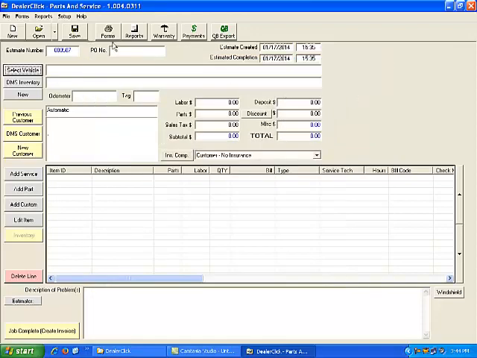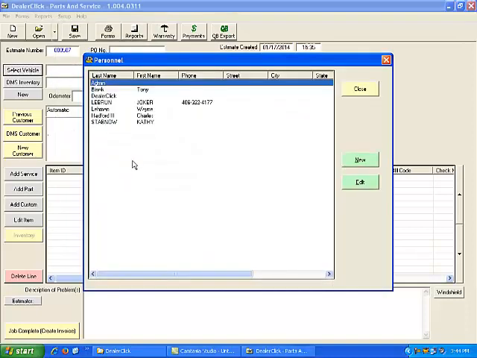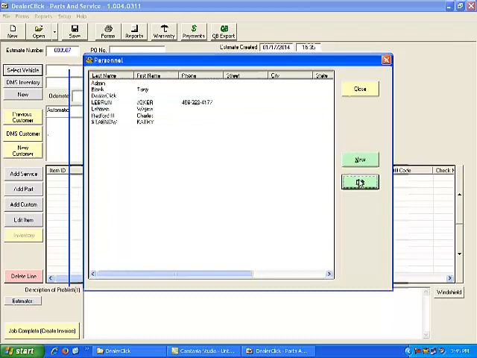The next thing that you're going to want to do is go back to Setup and then go down to Personnel. Clicking on Personnel, you'll be able to go ahead and add new people to the system. I'm going to go ahead and select one and we're going to edit it.